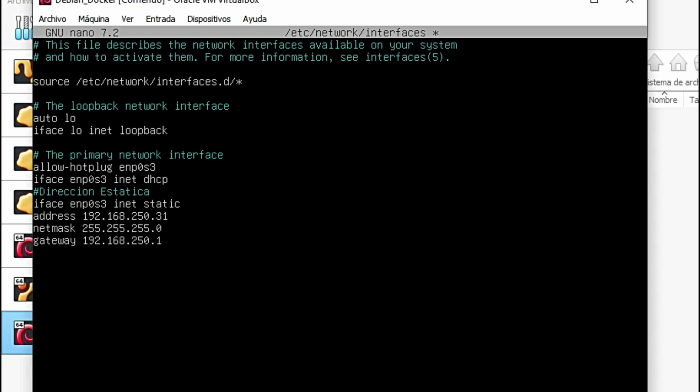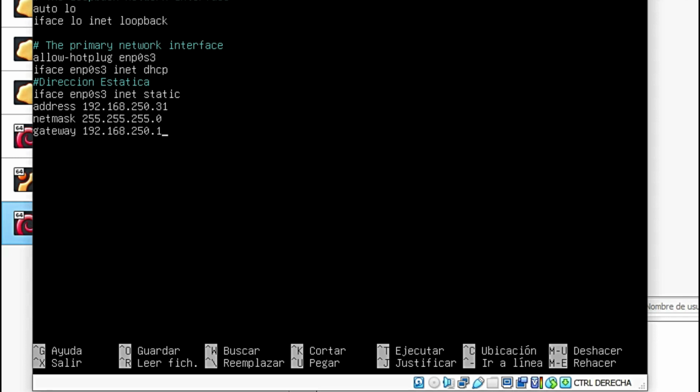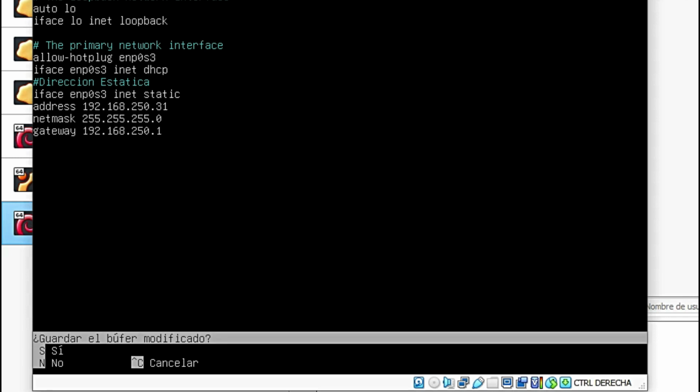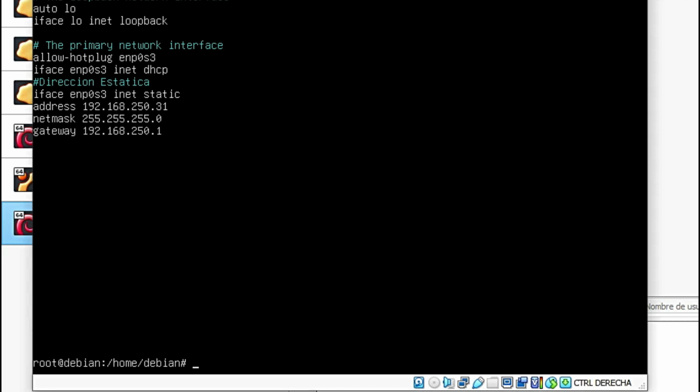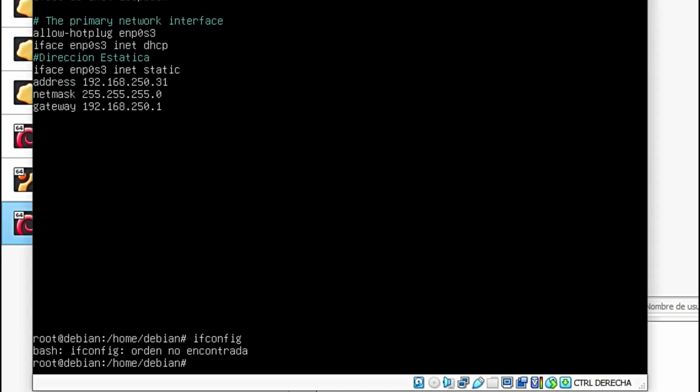Perfect. Once we have these parameters, we have configured the interface, which is the enp0s3 interface, the network interface that is normally in Linux operating systems like that, and we indicate that we are going to configure it statically. We simply add the address that our server will have. We indicate what is the network mask and the gateway, which obviously is the gateway of my local network. So to save we simply press Ctrl X. It asks us here if we want to save the file. We're going to press the letter S to say yes and press enter.